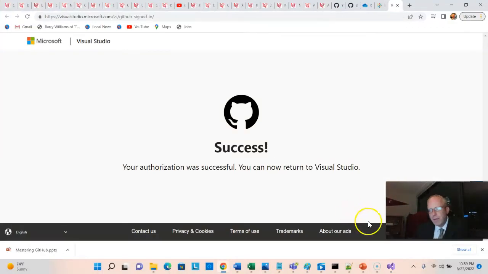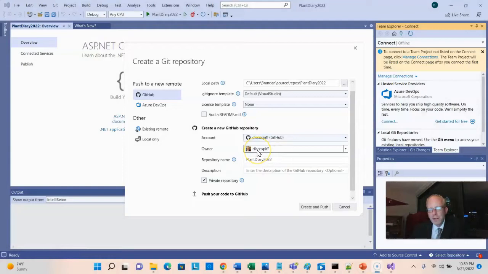You see, that was fairly painless. It basically just opened a browser, but the advantage here is I've already signed into GitHub on my browser. So it simply went to the browser and said, okay, I know who you are. I can go ahead and sign you in. And sure enough, there's my GitHub user ID and my photo.